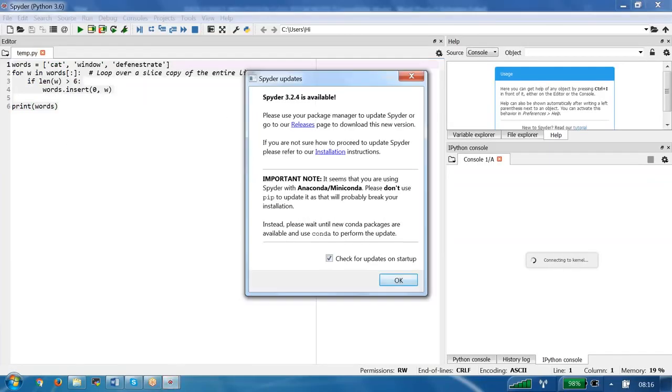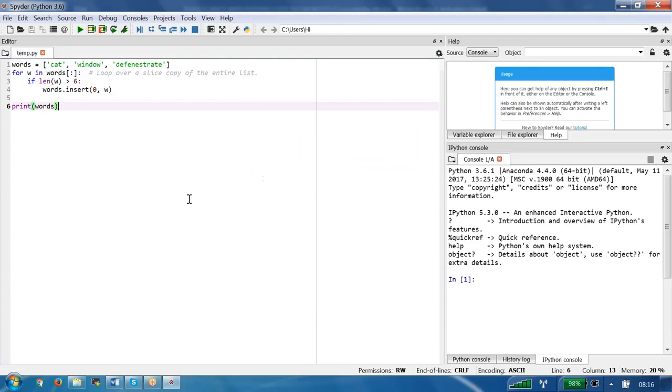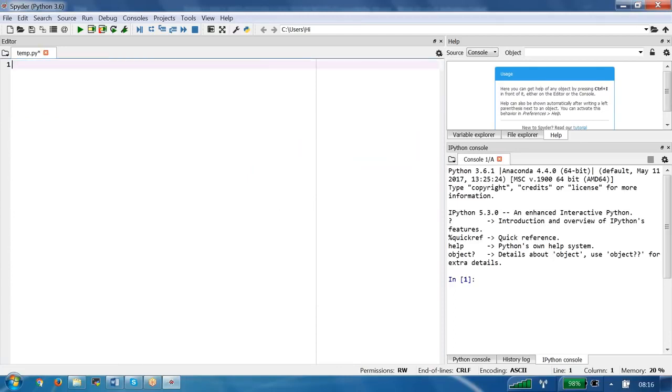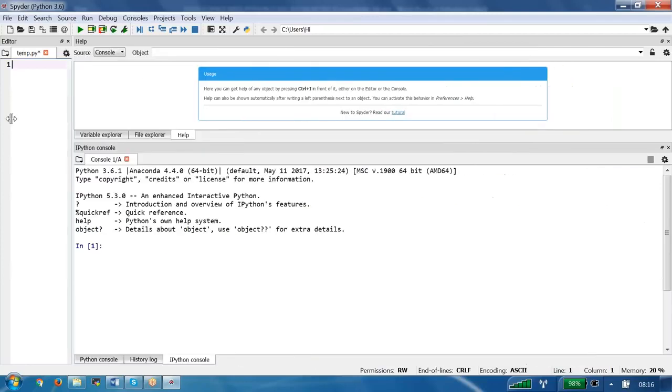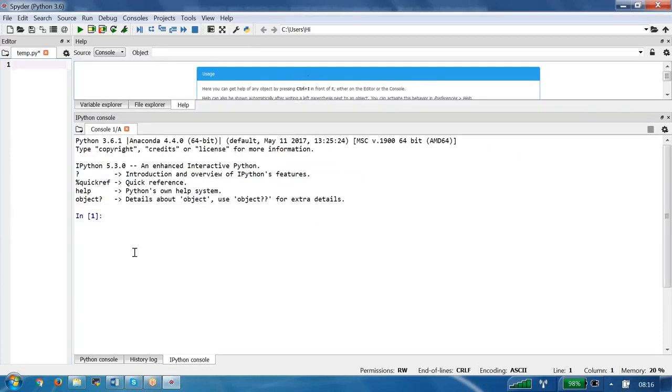Right, now let us go and see the next one. What do you want to know first? Comparison operators. Can we execute directly in the IPython console? That is best, right? Okay, let us try to execute directly here.